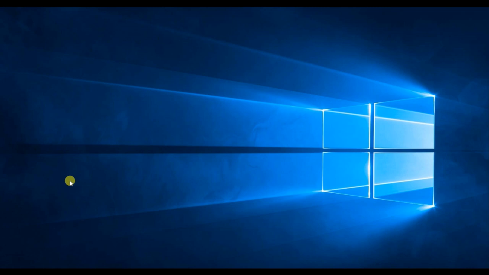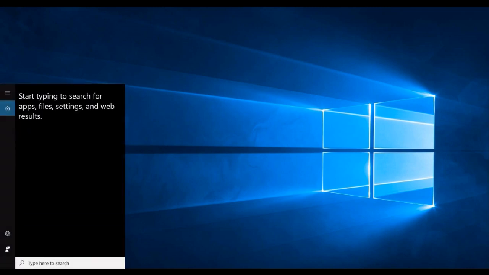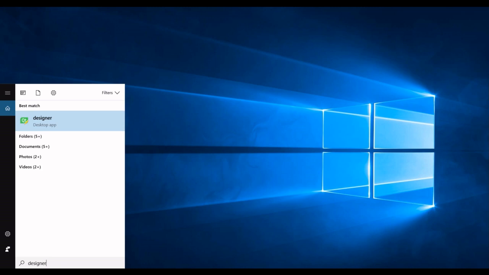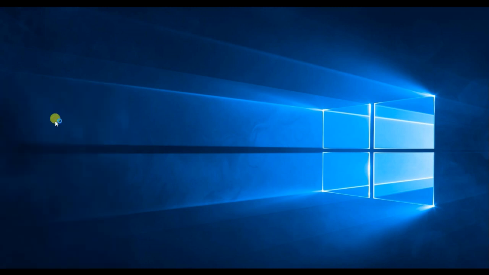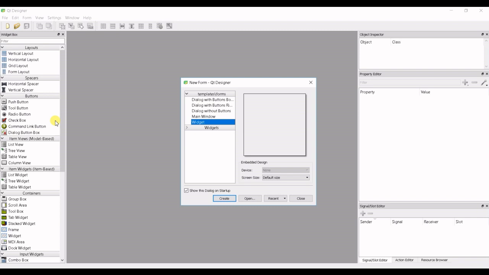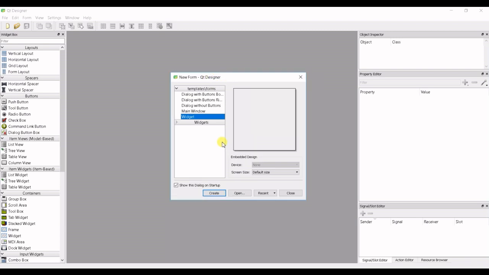Alright, first up let's open the designer. So you click on start, and you can type designer. Yesterday I showed you how to make a shortcut to the designer. So if you've done it on a desktop, open up your designer. If you've done it on start, click on start and open it up from there. Alright, once your designer is open, you'll see you get a new form pop up.